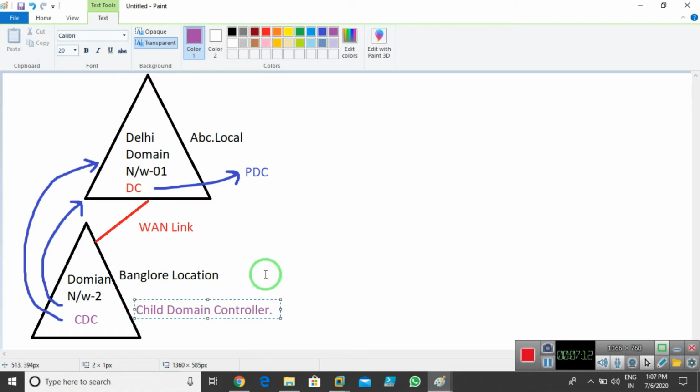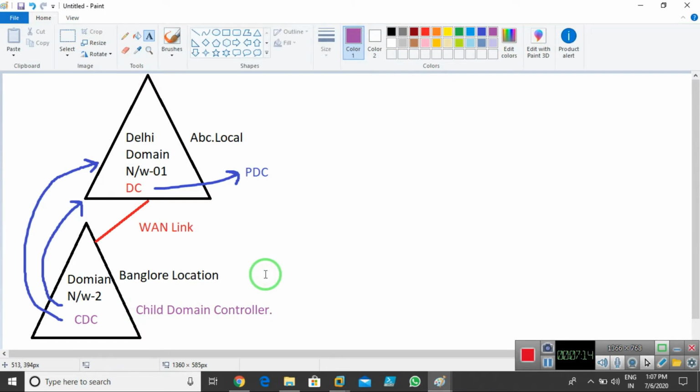Child domain controller. Okay. So this is what we have. Okay, so what I'm trying to say is that we can place one child domain controller over there in my domain, in my Bangalore location. Now what happens in that case?